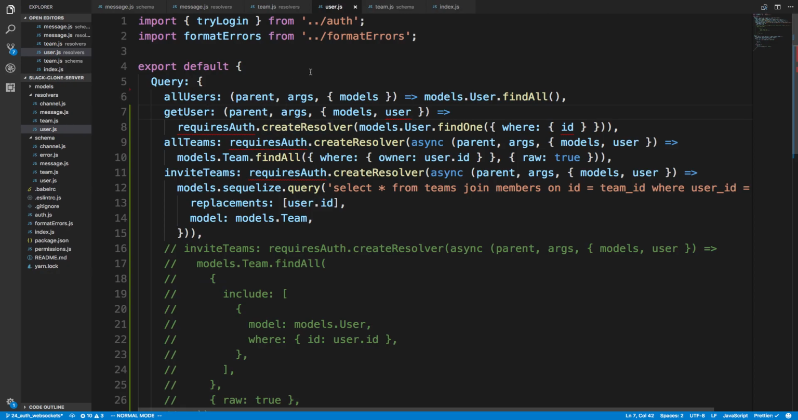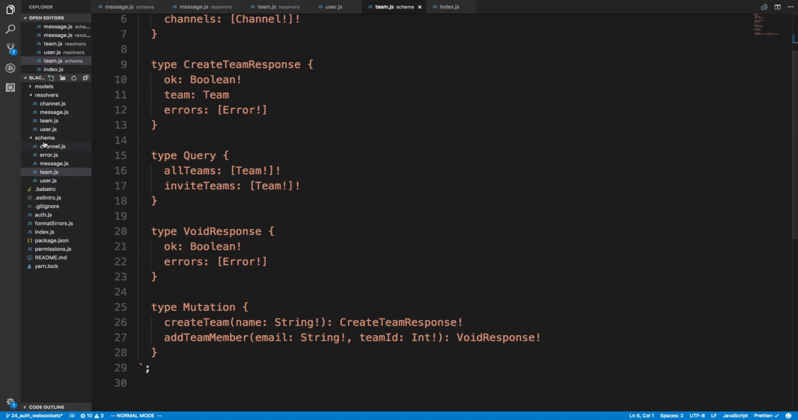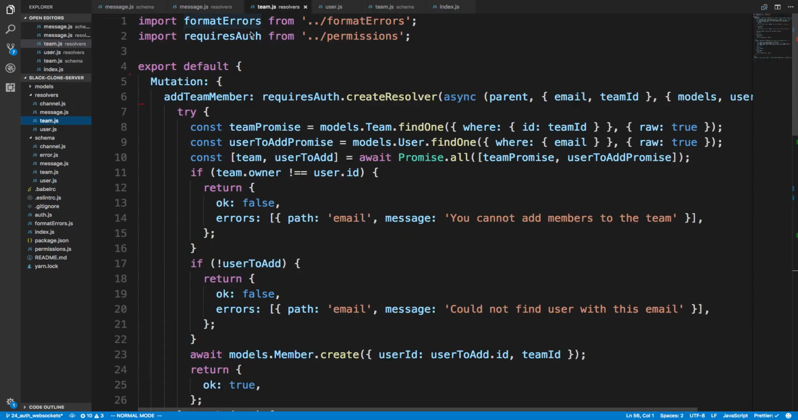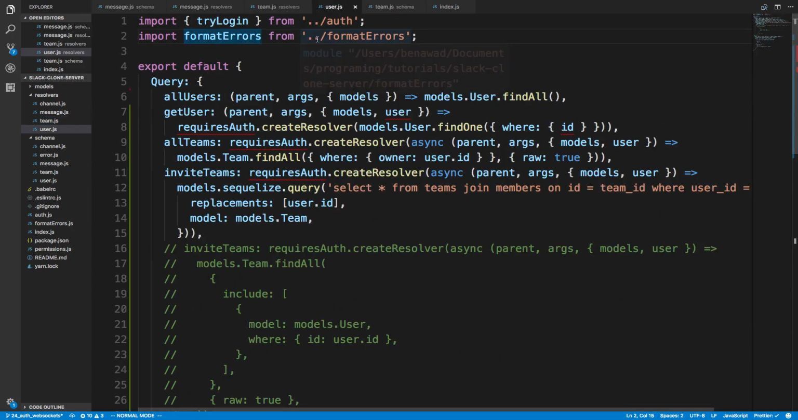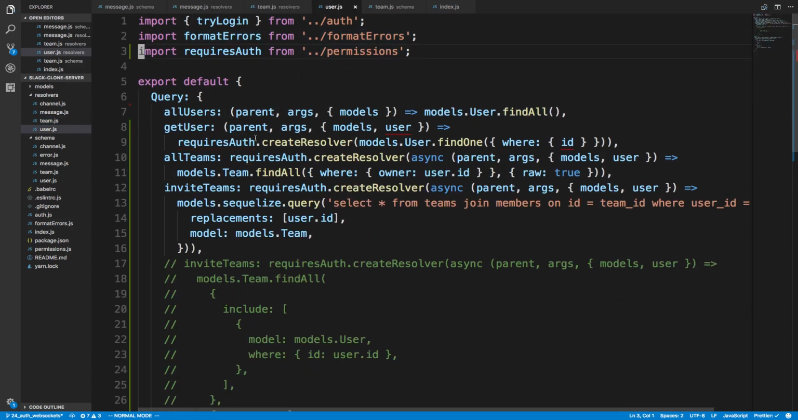All right, so now with our get user, we also need to import our requires auth from permissions. So copy that, paste it in here. Okay, so for our get user, we're going to say requires auth create, user models find one where the ID is equal to user.id. All right, cool.